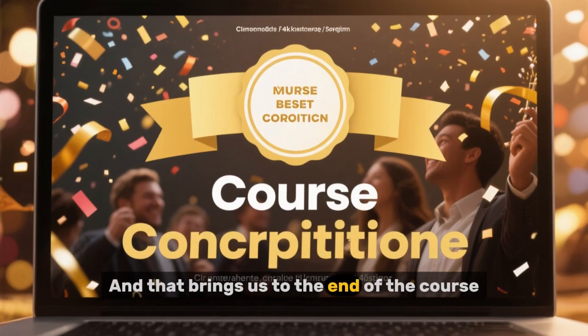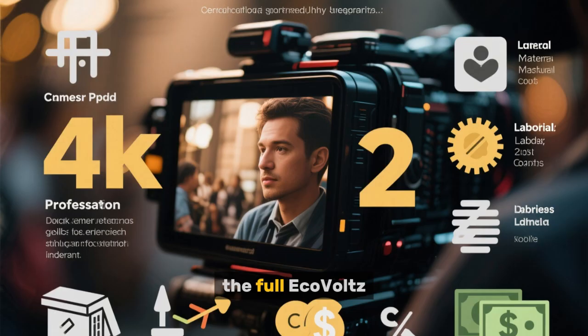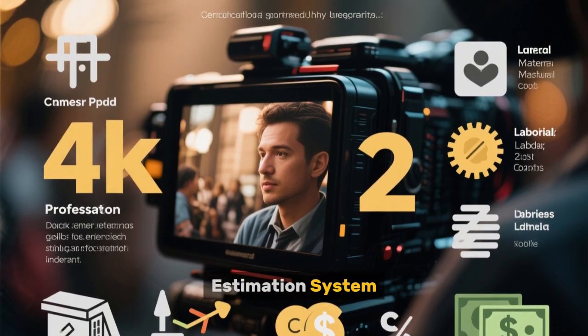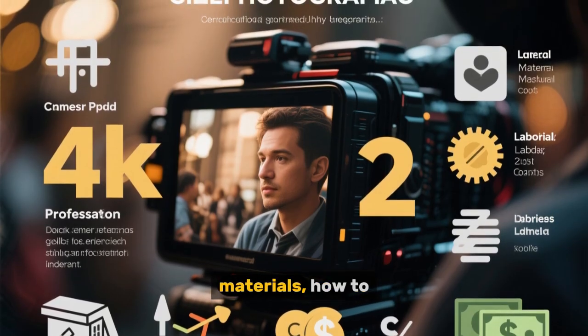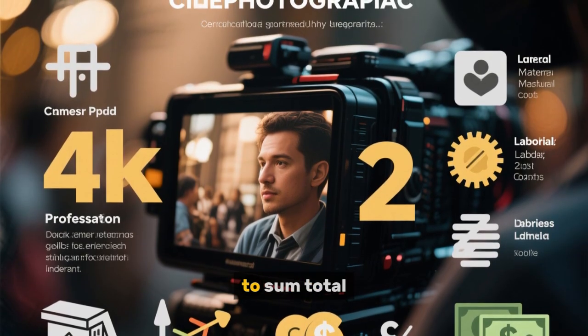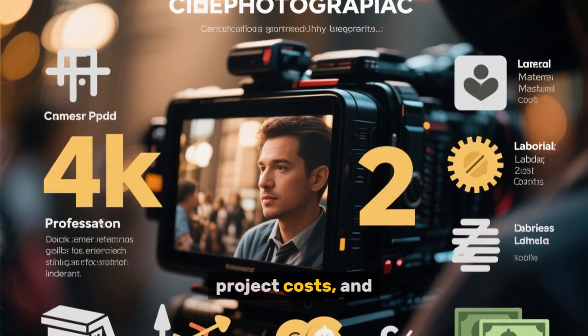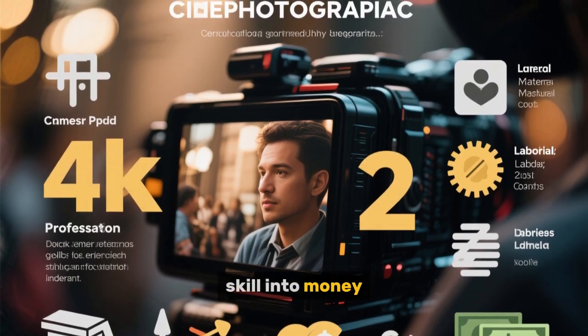And that brings us to the end of the course. You have learned the full EcoVoltz electrical estimation system: how to calculate materials, how to estimate labor, how to sum total project costs, and how to turn your skill into money.